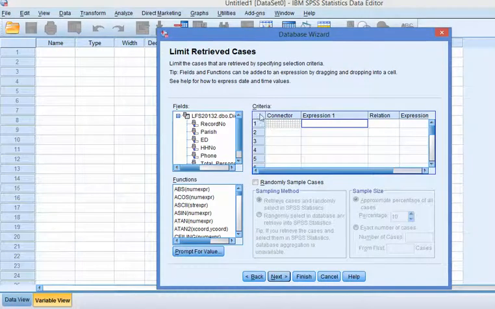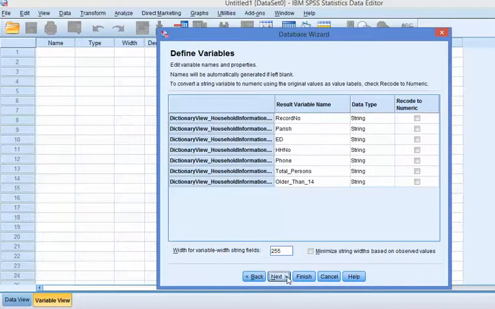This would give me a list of some of the criteria and things that I could do at that time. I do not want to do anything here. I do not want to limit any cases, so I would not do anything at that screen. I would go next. Here I would see all the fields. They are set to be strings, and it's asking to be recoded into numeric. I do not want to recode anything to a numeric form. I could, but the fact that I worked in SQL Server and I would have a lot of fields, I don't want to come back here and do any work. I want to just be able to go next, next, next.